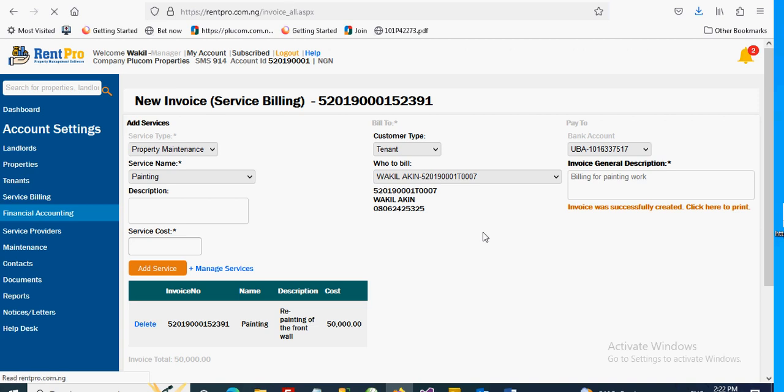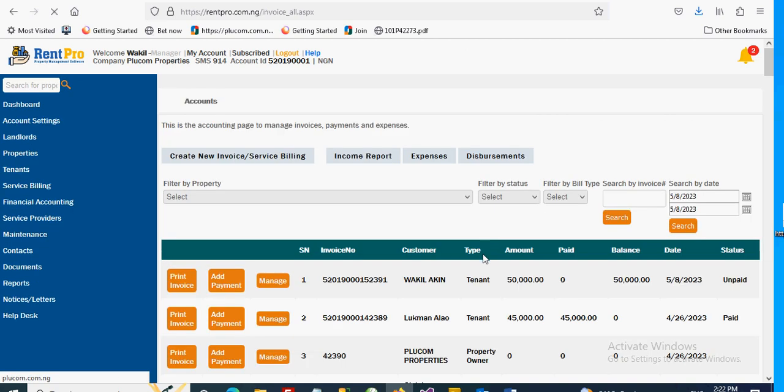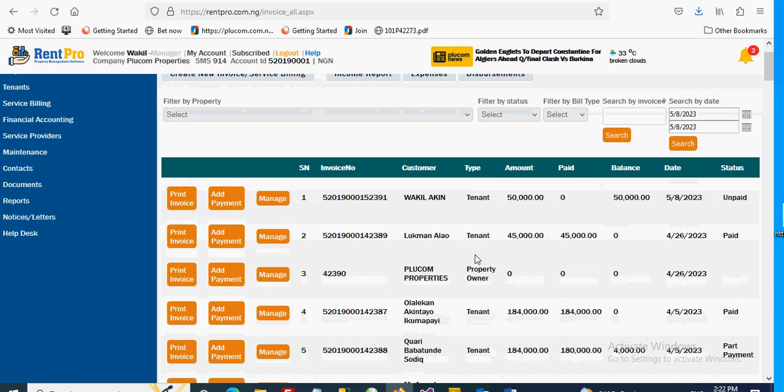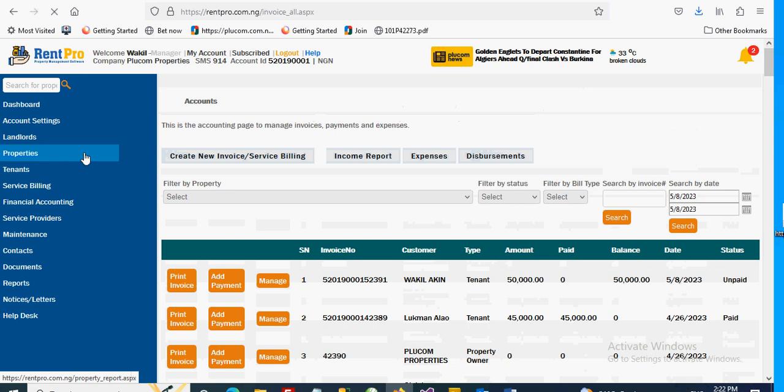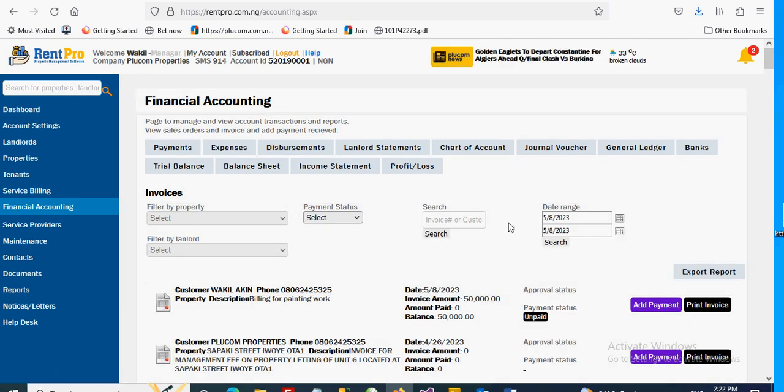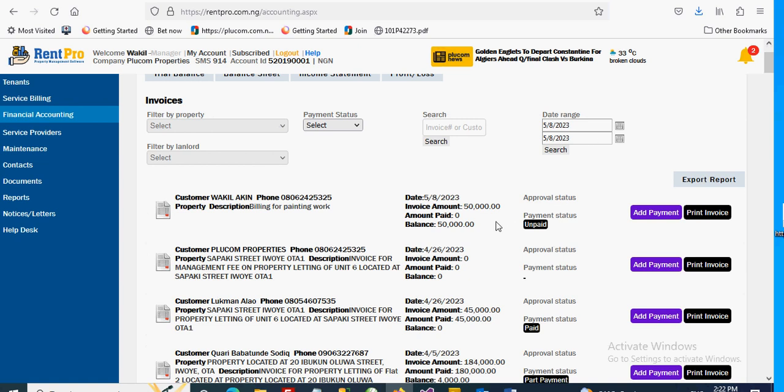If you're able to build the invoice, the next thing you want to learn is to post your payments. This is where you can post your payment. If you go to the accounting section, you will see all your invoices there. These are your invoices. This one I created now. So I can add the payment here, so that I can print the receipt for the customer.